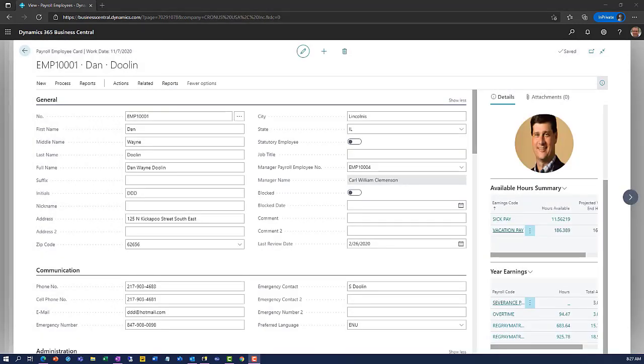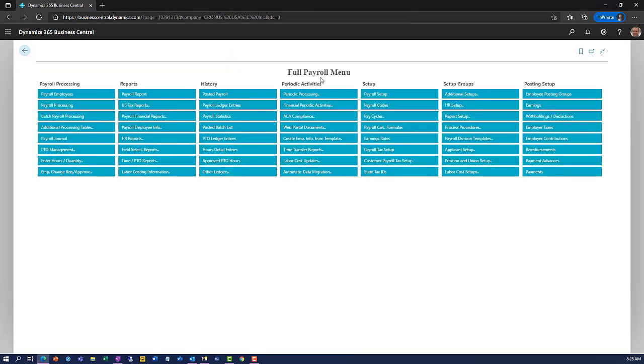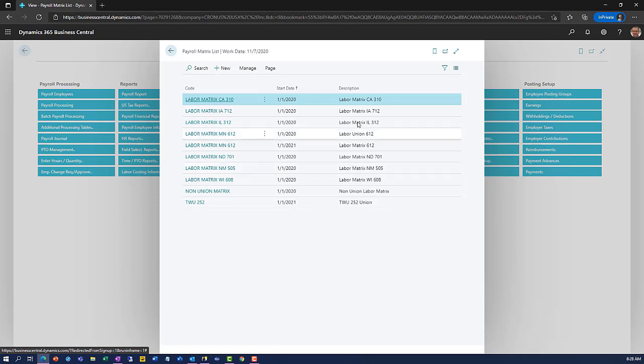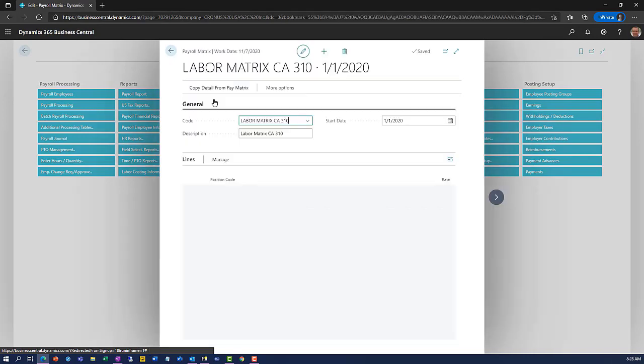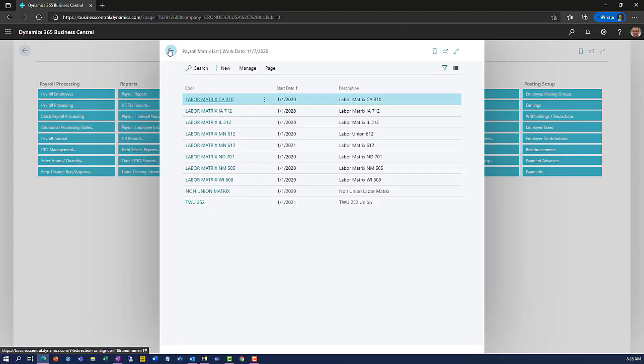So let's take a quick look back at that union matrix, which will go into a different part here. We'll go down into positions under setup group, and let's look at those pay matrix over here. This is where he's getting his dollars from. So when he's an apprentice 2 and he belongs to this union, his dollars, when he works in that union under apprentice 2, he's going to get $20. So that's where those dollars are coming from.